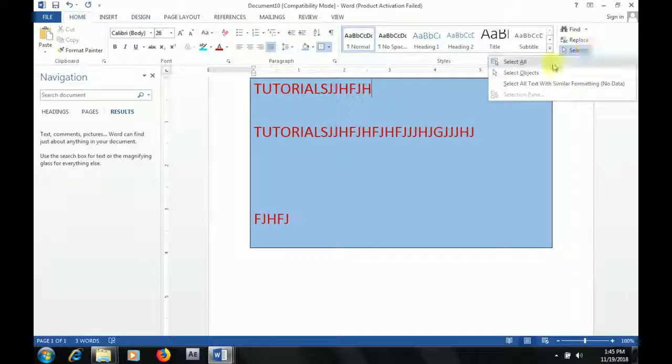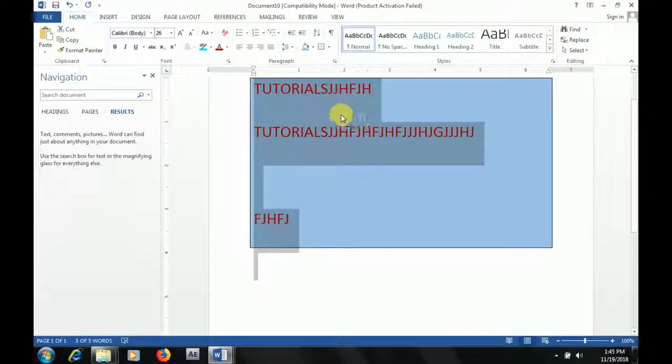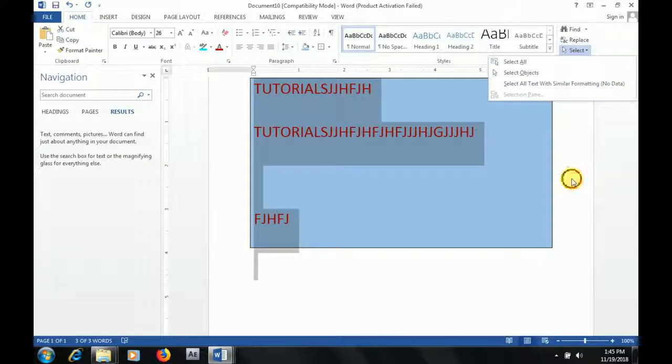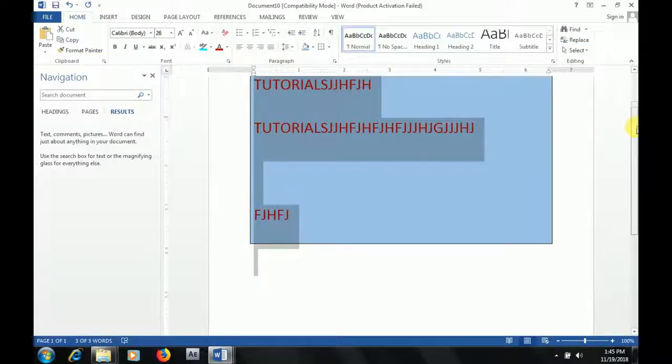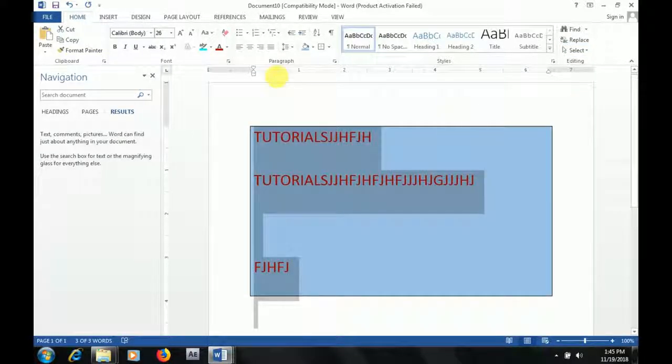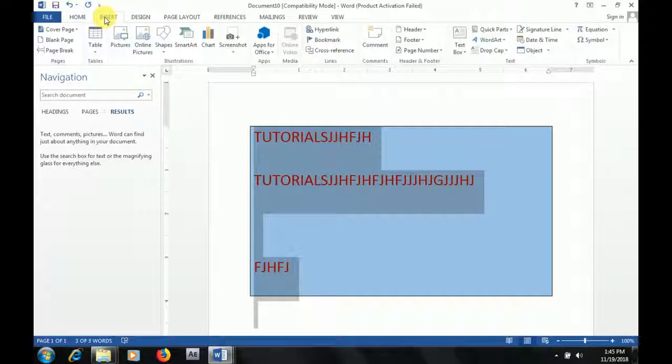Okay, so let me also show you the function of select. The select allows you to select a particular object, or whichever one you want to select. You just click on the select arrow here. If I want to select all, I will just click on this select all, and as you can see, all my text has been selected. Alright, that is that for that.